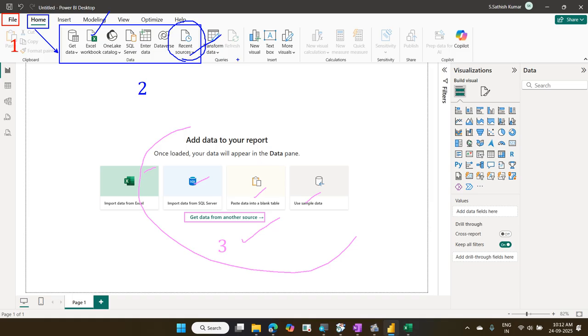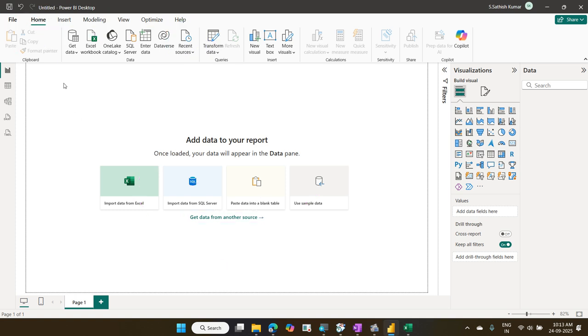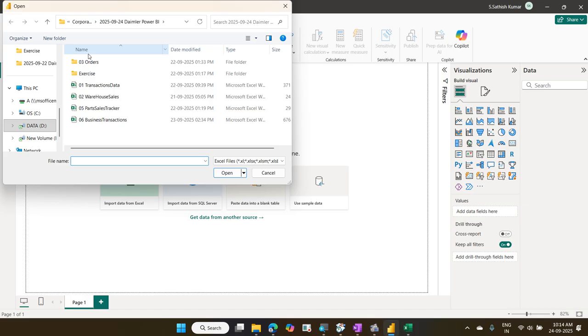You can even get the Excel straight away here. Recent data sources will also be displayed, and the frequently used data sources will be displayed here. So I suggest the second method. You can use anything, but my suggestion is the second method. So let me go with the second method. Go to the Home tab. I know that I'm going to get it from an Excel workbook.